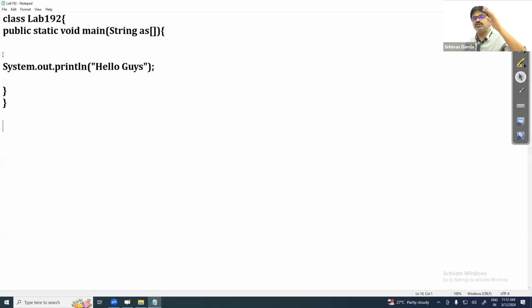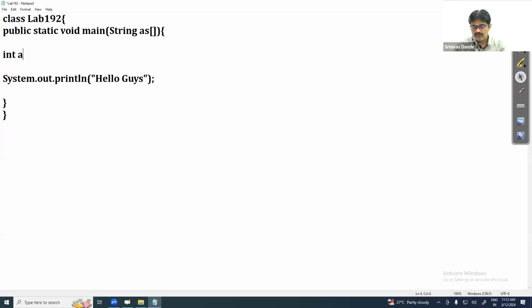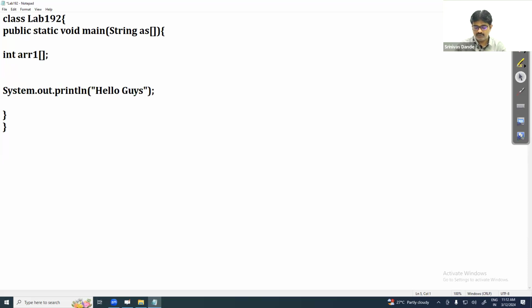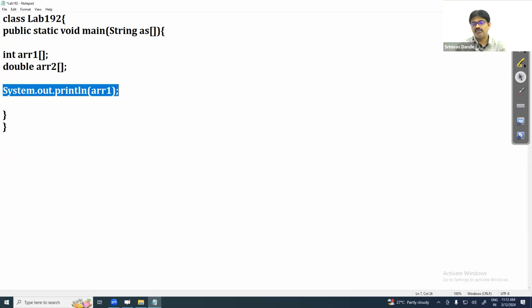So to answer this, till now, whatever points you studied, all the points should be in your mind, guys. Okay. int[] arr1; double[] arr2; variable names I'm taking like this. Here arr1, arr2 are reference variables only. Am I right? Integer array and double array.